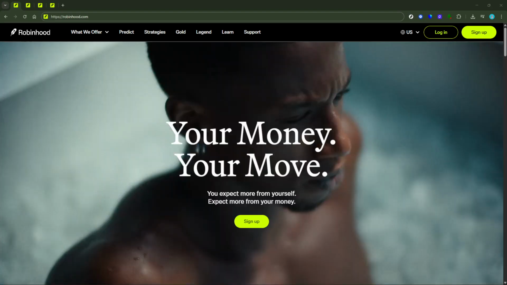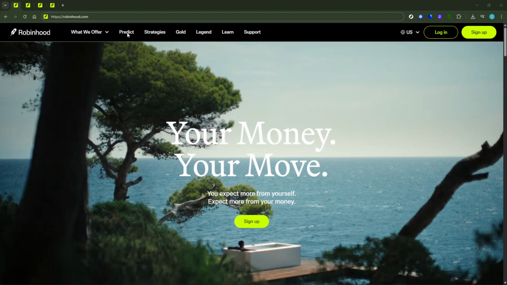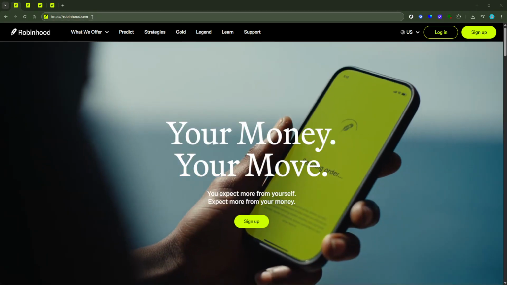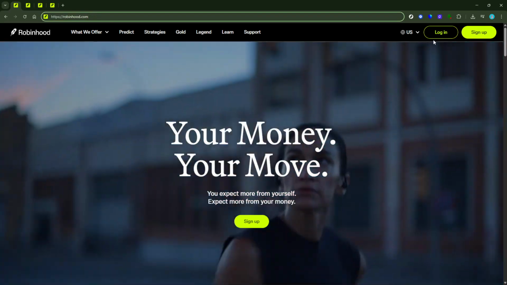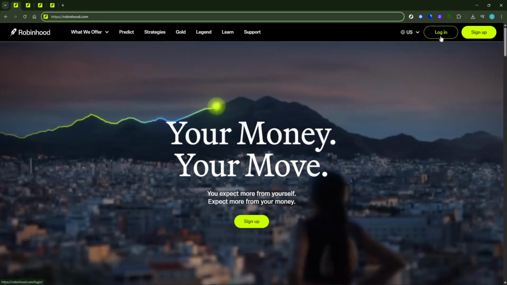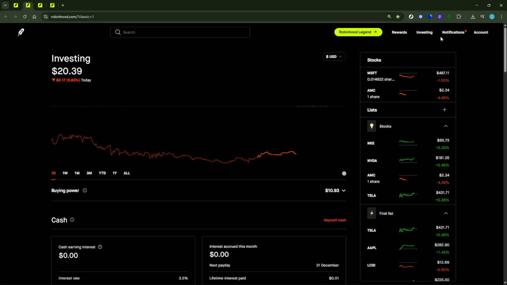First, let's begin by opening the Robinhood website on your computer. Once the homepage loads, go ahead and log in with your credentials. It's important to make sure you're on a secure connection, so double check that the site address is correct before you log in. After you've logged in, look towards the top right of your screen.